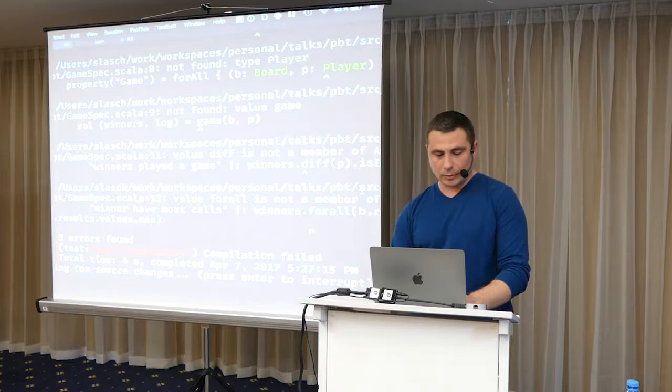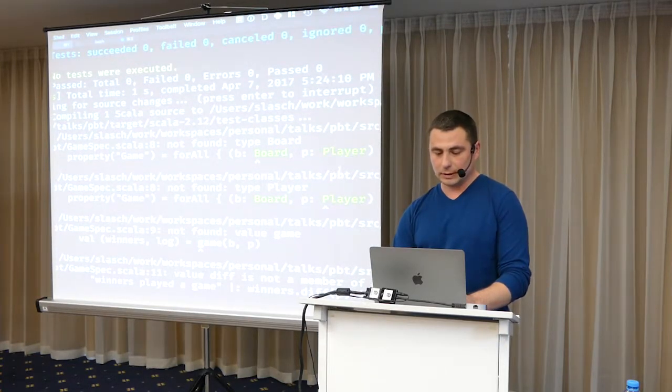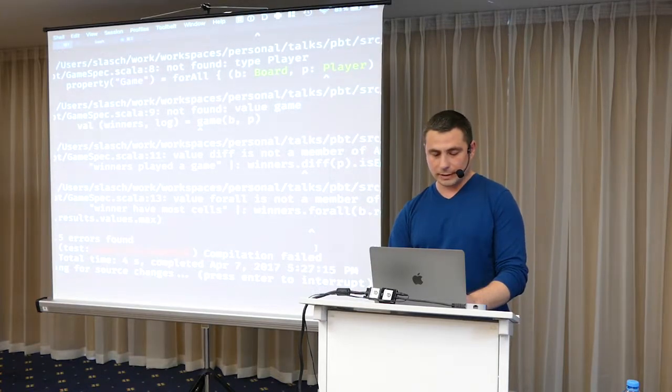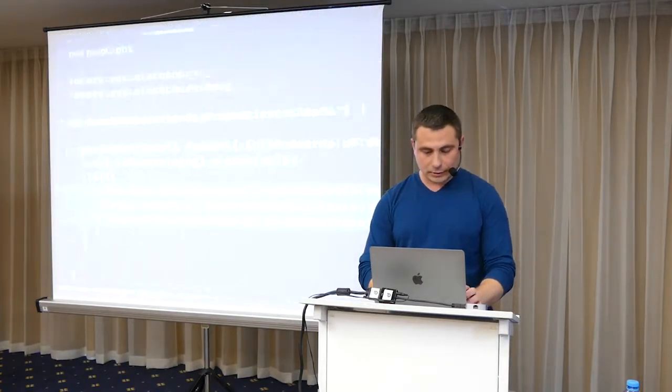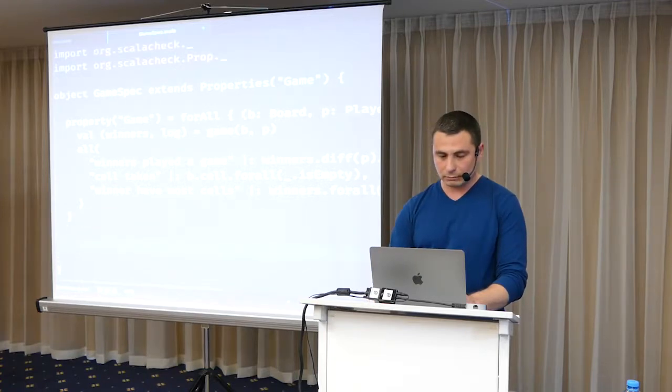then the compiler probably will say, I don't know what to do with that. I don't know what the board is, I don't know what the player is, I don't know what the game is, and all of this stuff, right? But I would suggest we just continue and say our expectation about the rest of what we are trying to do.